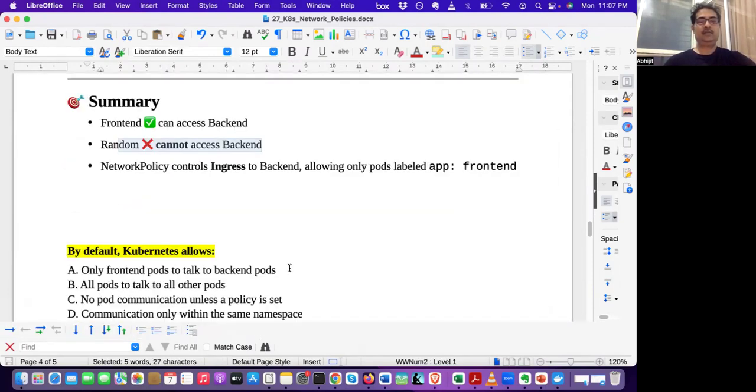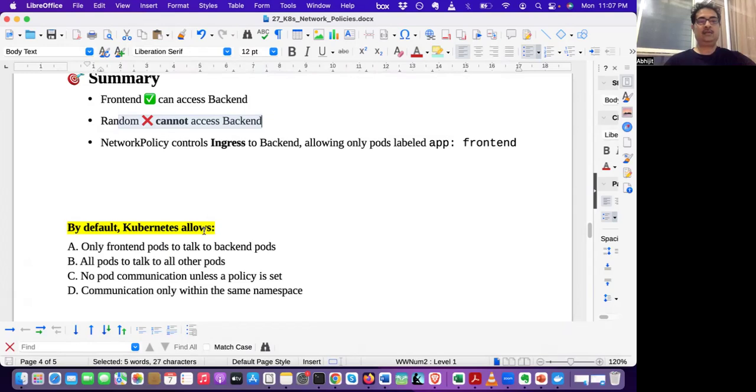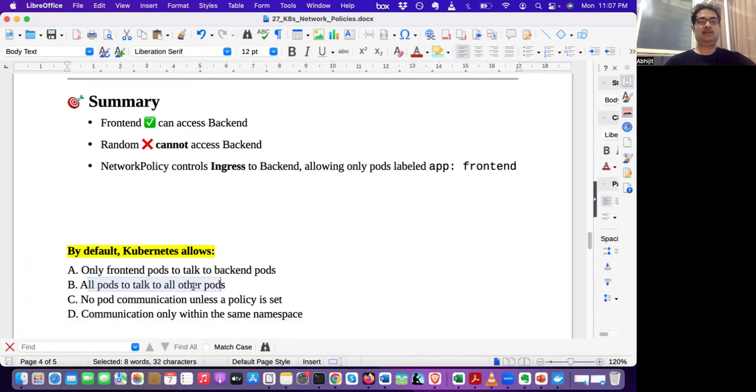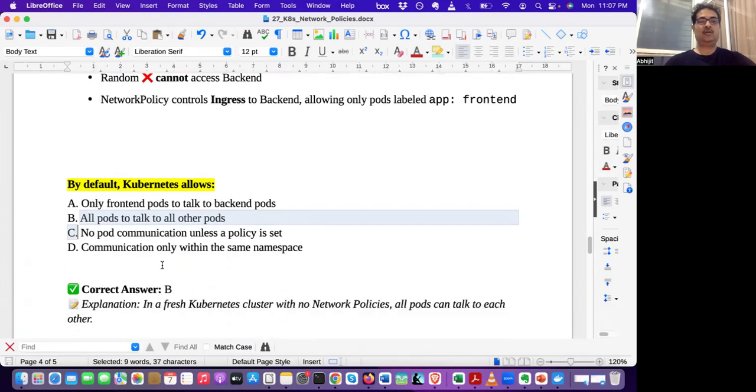Okay, so let's have a look at the quiz. By default, Kubernetes allows only front-end pods to talk to backend pods, or all pods to talk to all other pods? So by default, Kubernetes allows all pods to talk to all other pods. In a fresh Kubernetes cluster with no network policies, all pods can talk to each other.